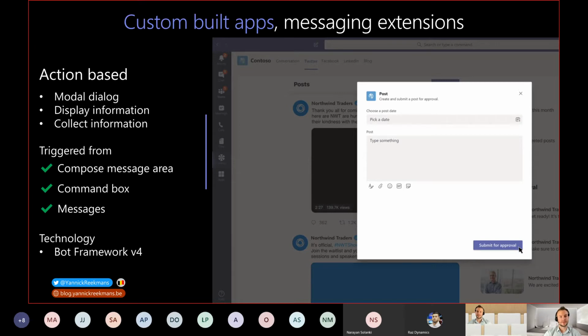These action-based messaging extensions can be triggered from all three extensibility points. So they can be triggered from the compose message area, from the command box on top of your Teams client, and from a specific message. When you trigger them from a message, the whole message will be included in the payload that gets sent to your web service. And messaging extensions are built on the Bot Framework v4 as well.